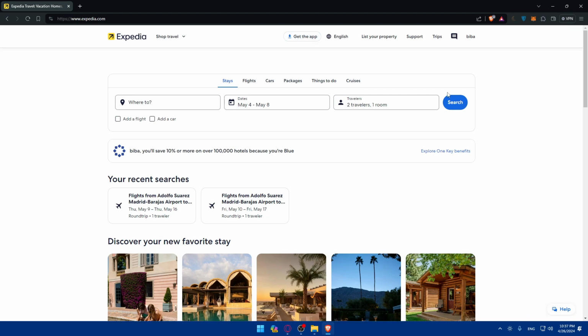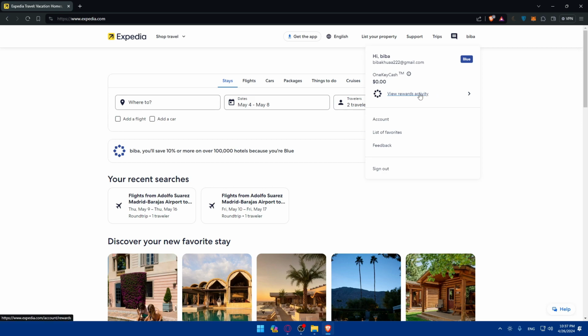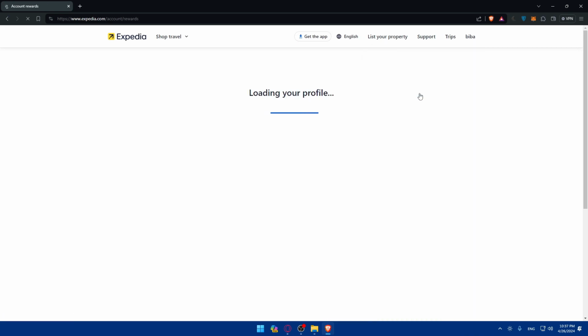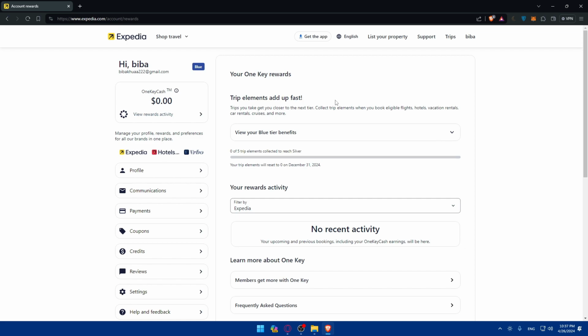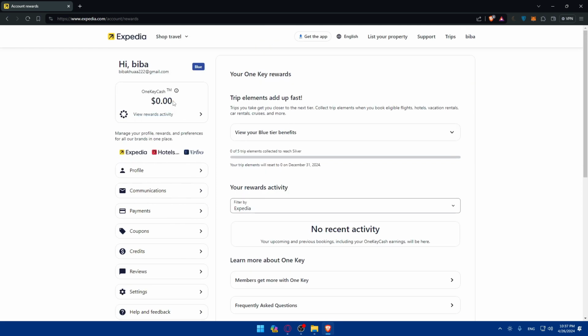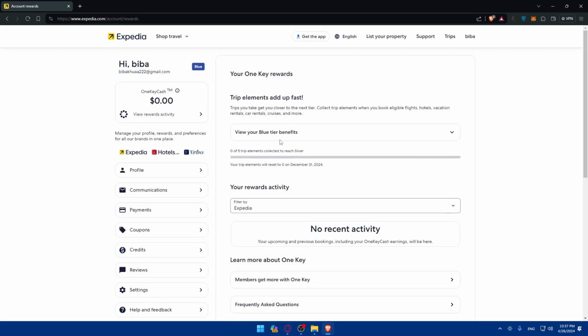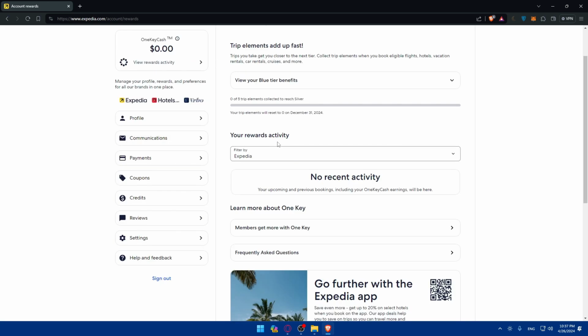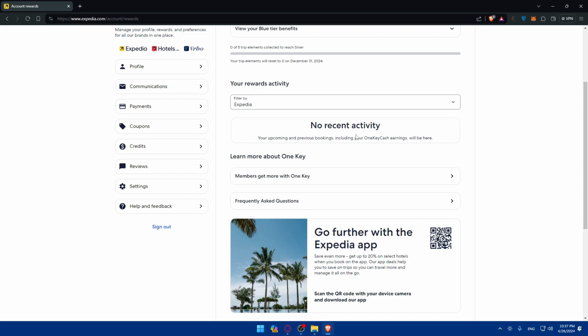So the first thing that you'll need to do is simply go to your account at the top right corner, click on your name, and here you'll be able to view reward activity. Just click on that. Here, first of all, as you can see, your rewards: trip elements add up fast. You'll be able to find how much money you have in your rewards, or how many points you have specifically. And as you can see, in your reward activity, you can simply filter by Expedia or hotels. As you can see, for me, I have no rewards, no points.